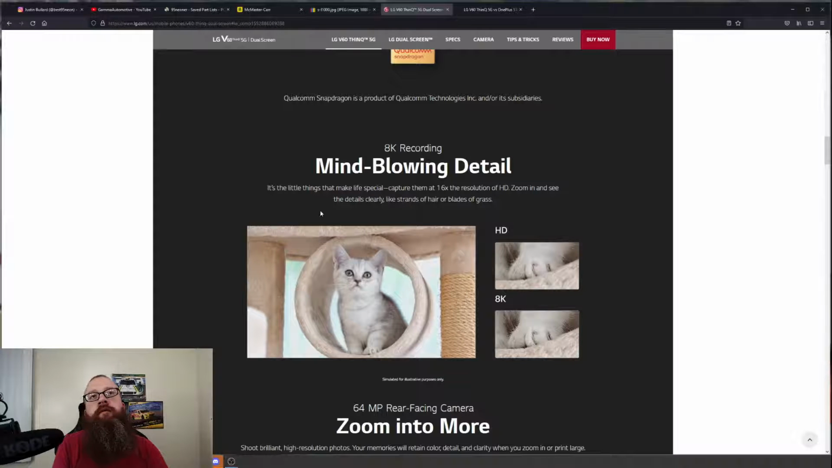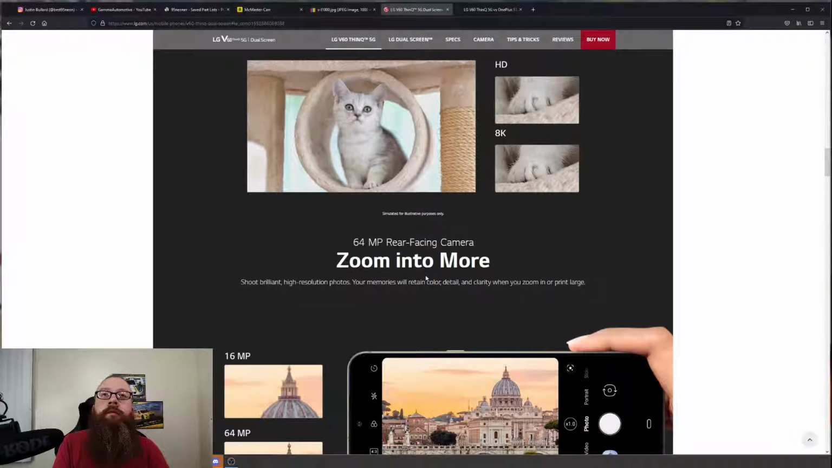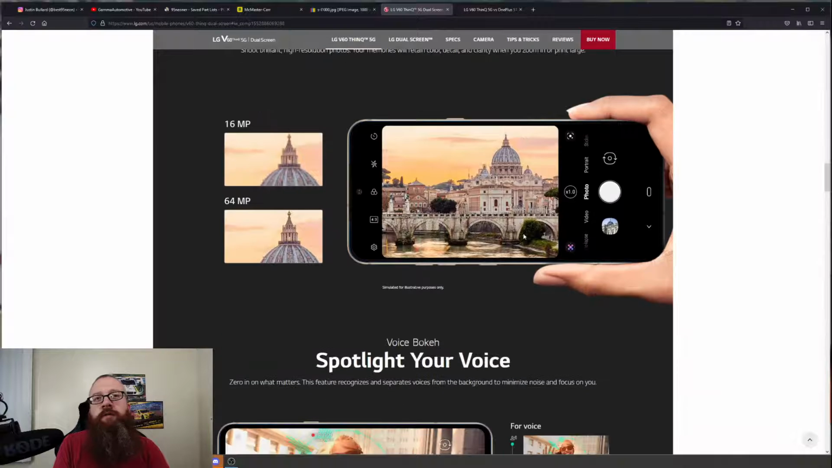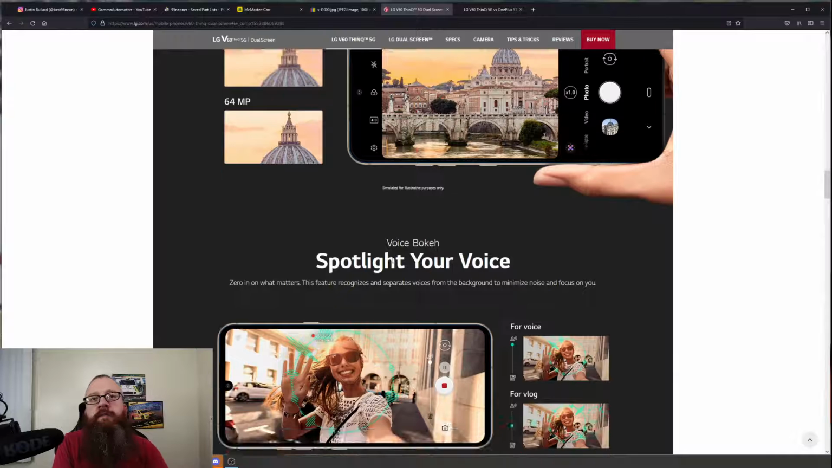Let's see. Trying to see if there's anything actually worth bringing up here. They're talking about the 64 megapixel camera. Hey, look, it's clearer because it's 64 megapixel instead of 16 megapixel, which is not applicable to what we have here. I don't know why we need to show that, but okay.